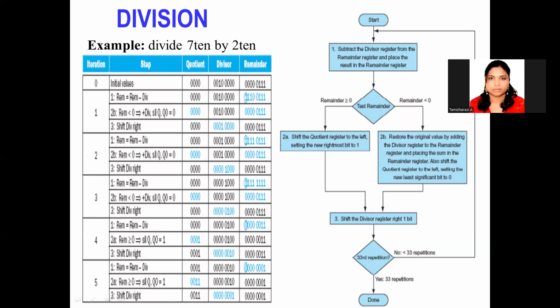The most significant bit has to be checked, and if it is 0, you have to restore the original value by adding the divisor register to the remainder, and the result has to be placed in the remainder register, and the quotient has to be shifted left, and the new rightmost bit has to be set to 0. And if it is 1, in that case, we have to shift the quotient register to the left, and the new rightmost bit has to be set to 1.